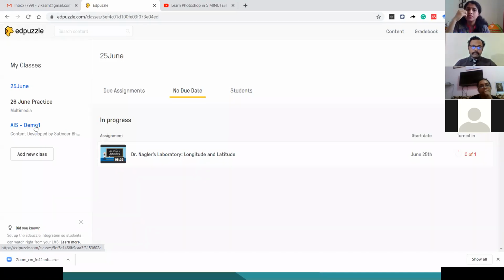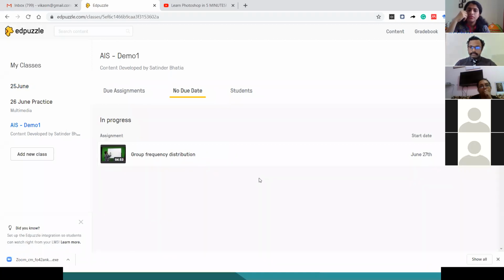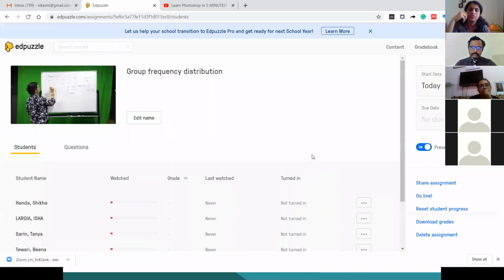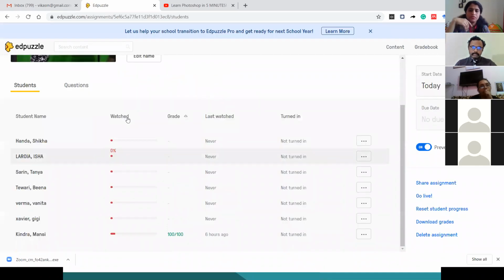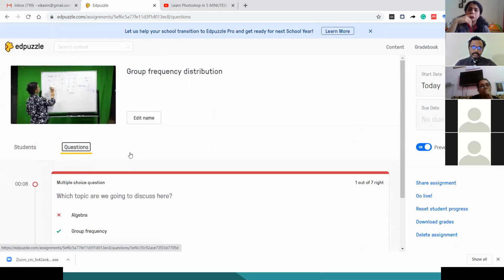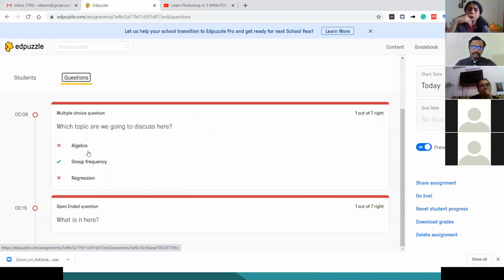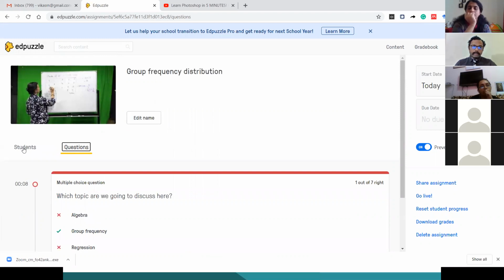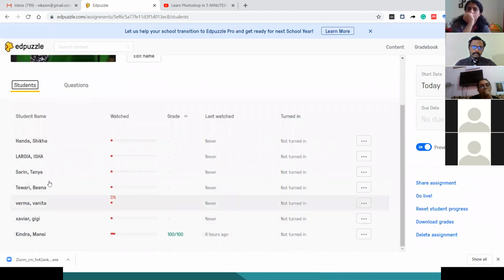Now, you can see in this classroom, I have created this assessment, and this is the dashboard here. There were two questions: one was a multiple choice question, another one was an open-ended question. And these students have answered it. I can even see the progress, 10%, 0, 0, 0. That means they have hardly opened it, but didn't watch it completely.